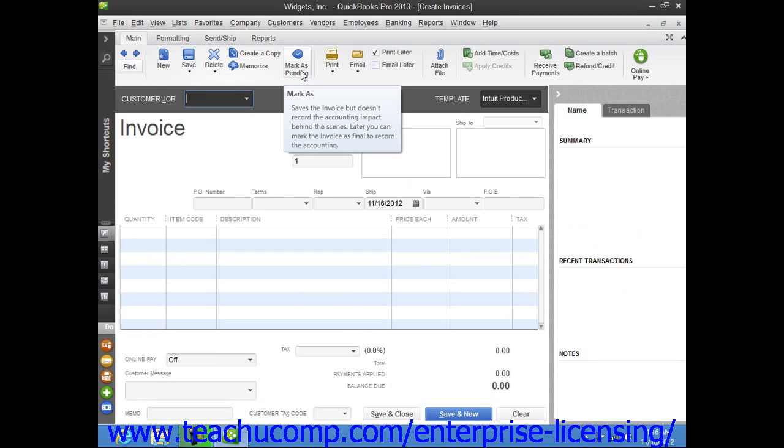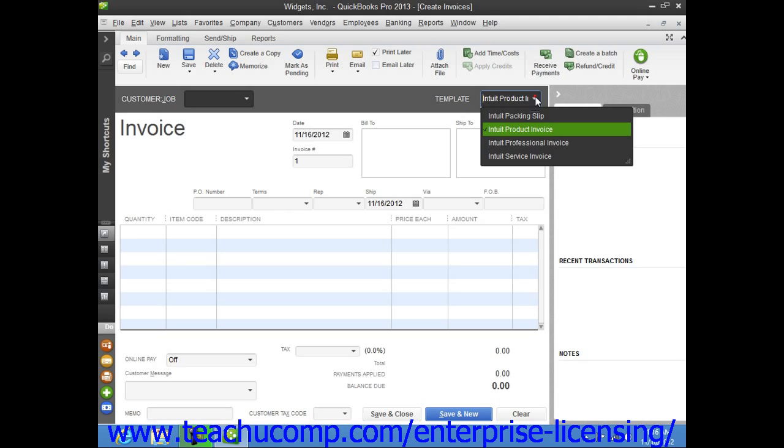The particular invoice form that is used for the transaction can be changed by using the template drop-down in the upper right corner of the invoice form to select the desired type of invoice to use for the transaction. You enter customer information into sales forms by using the Customer Job drop-down to select a customer that you have entered into the customer list.